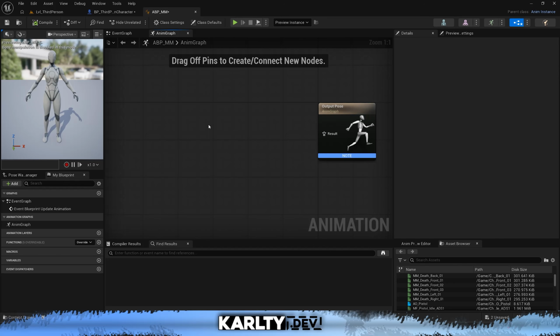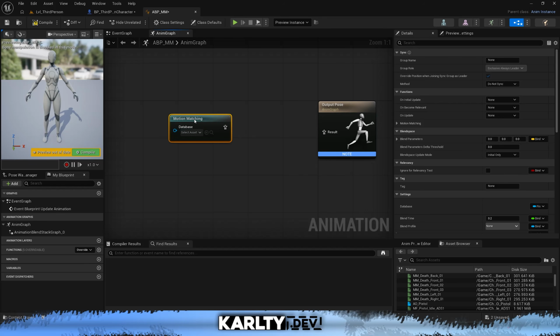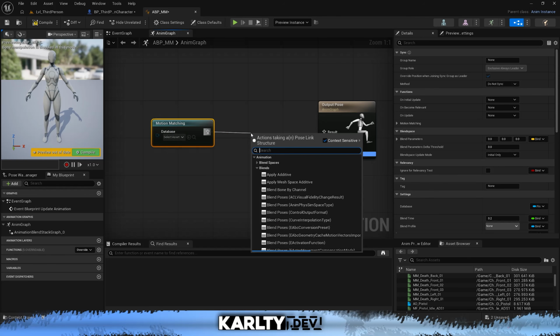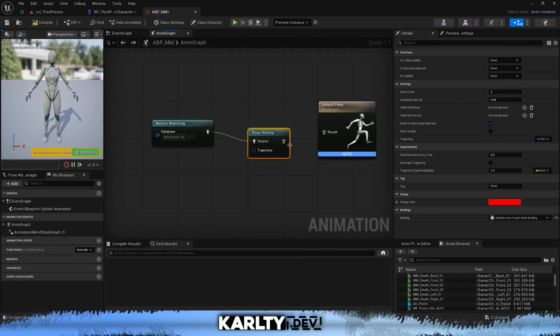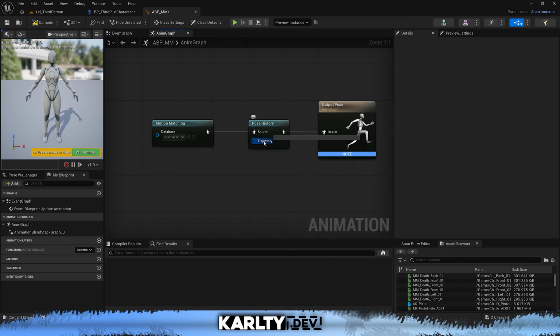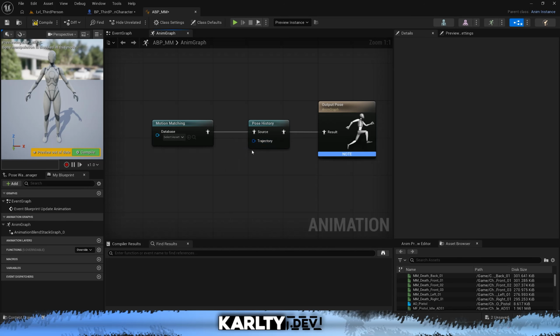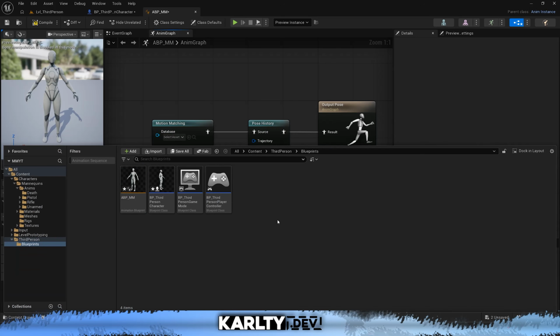Okay, so let's just search for motion matching, and we're going to choose this node right here, Motion Matching Pose Search. From this one we're going to need a pose history, like that, and then we can just plug this in. And now you can see that it is actually asking us a question: what is the trajectory of our character? So we're going to have to set that up in a second. And this one is asking for a database. So first, let's go and set up the database.